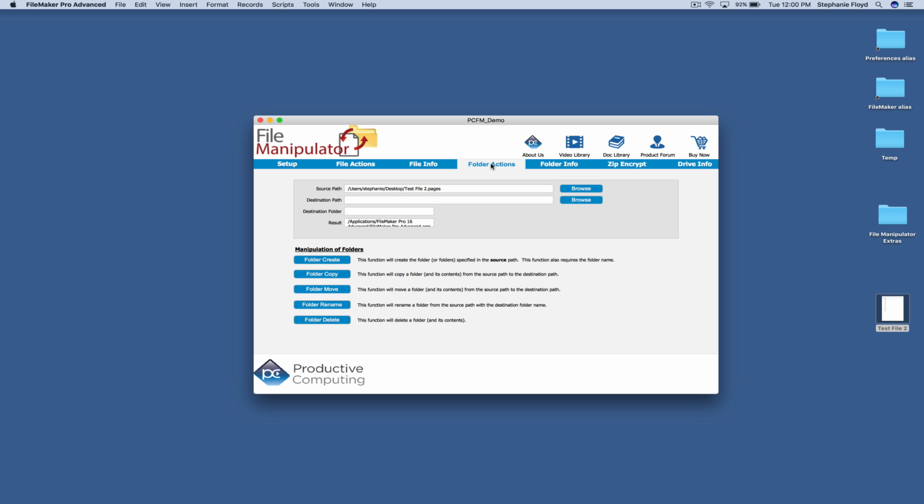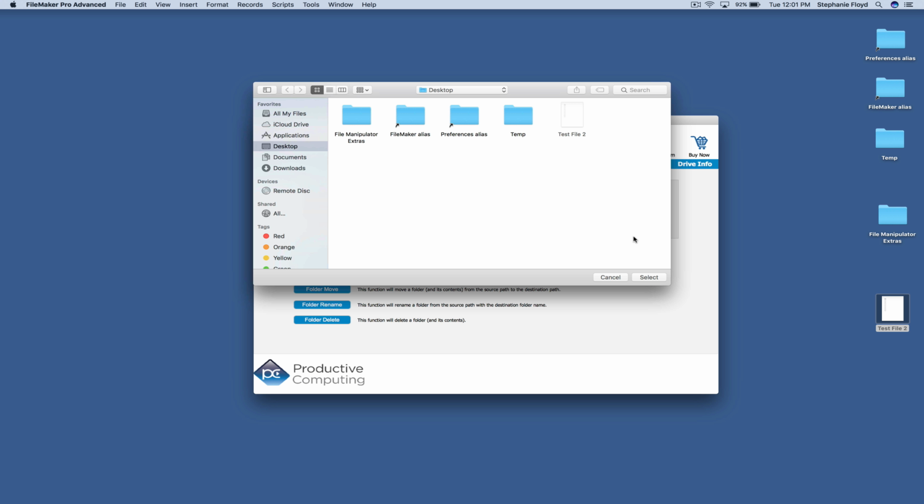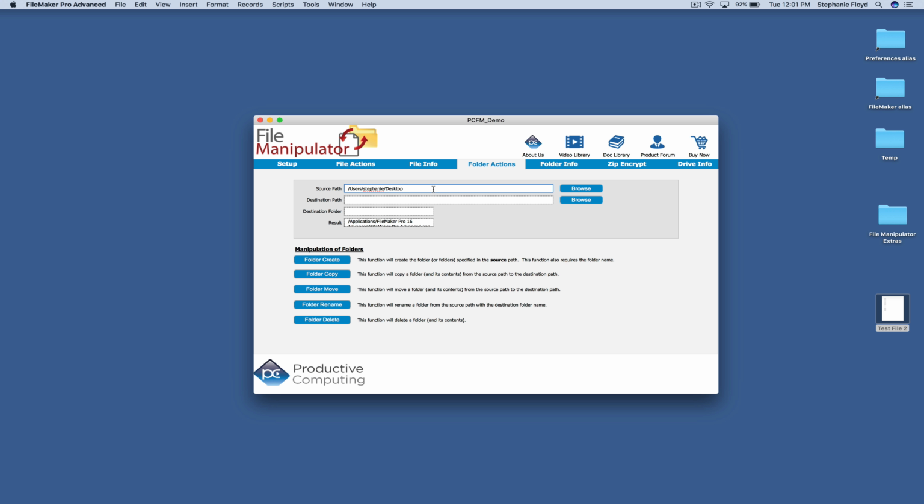The Folder Actions tab allows you to test out some of this plugin's folder manipulation functionality. This Folder Create button will create a folder in the location specified in the source path. To do this, we're going to come over and we're going to browse for our desktop, and then we'll add our / folder name. And you can see it went ahead and created that new folder on our desktop.